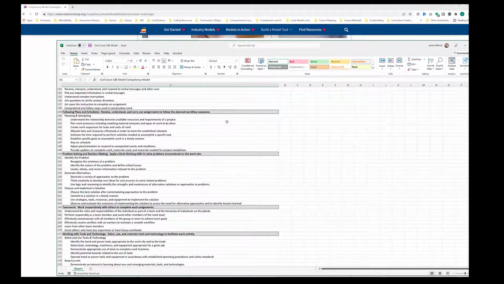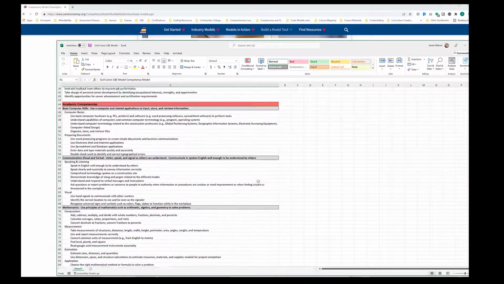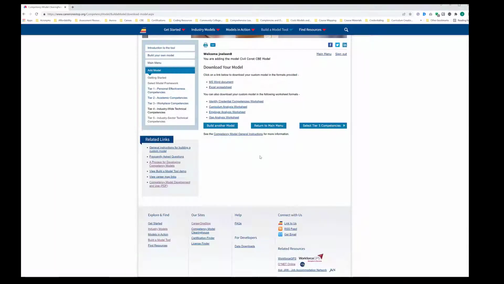It's mine now. I can now download it to my computer. Again, remember, if you're editing, once you get this downloaded to your computer, the edits that you make on your computer are not going to live in the website. And that's fine. Just keep it in mind. You get additional worksheets with the model that you build. Those worksheets are an Identify Credential Competencies worksheet, a Curriculum Analysis worksheet, an Employer Analysis worksheet, and a Gap Analysis. Let's take a look at each one of these so you can get an idea of what's underneath each one, or included in each one, I should say.